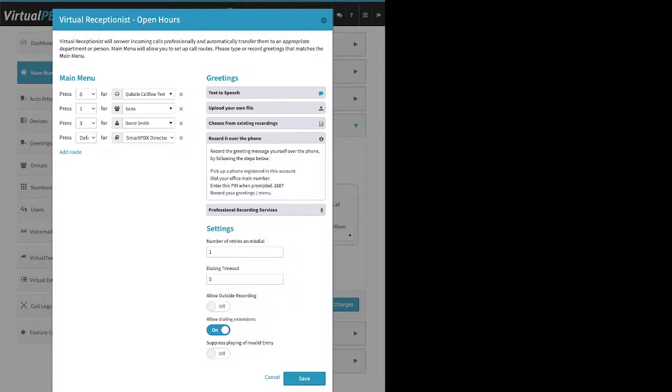You can record it over the phone. When it says pick up a phone registered to the account, that means pick up a VoIP phone. Now, if you don't want to do that, or you can't, right? You're like, oh, I want to use my cell phone, or I have a friend who's got a great radio voice. You can do that, but just under here, come down under settings, and where it says allow outside recording, click this on. The reason it defaults to using a VoIP phone is a security feature, because it says, this phone is registered to this account, so we know it's part of this account.